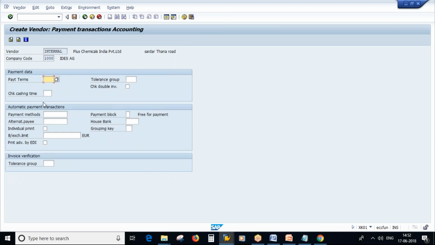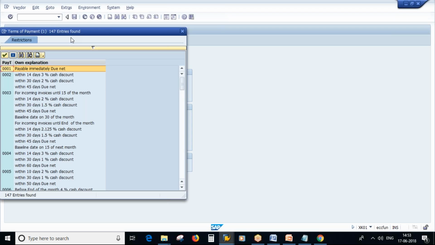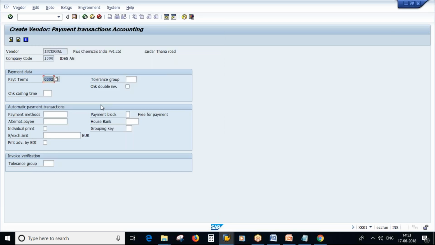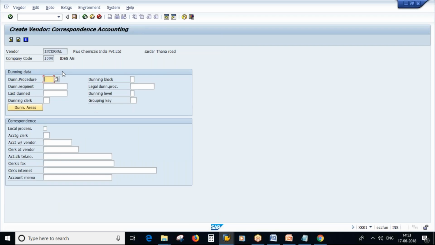Now payment terms. When the vendor supplies the material to us, we are going to make some payment to him. So how are the payment terms defined? These are the payment terms which are already available in the system. Let's say I'll assign this payment term: within 14 days, 3% cash discount. Once he supplies the material, I have to make the payment within 14 days. That is the agreement I have with the vendor. So that payment term I maintained.